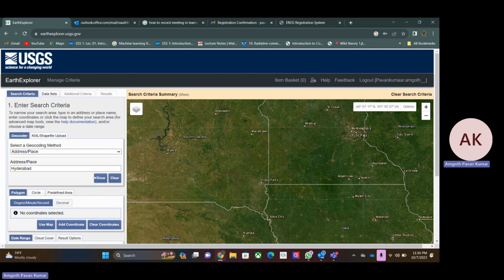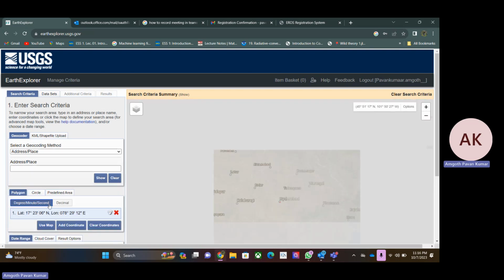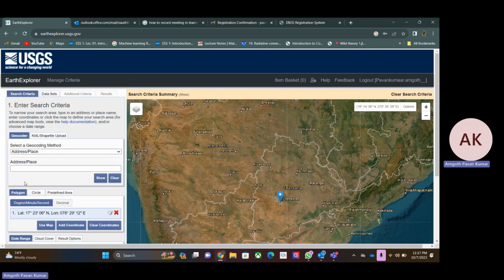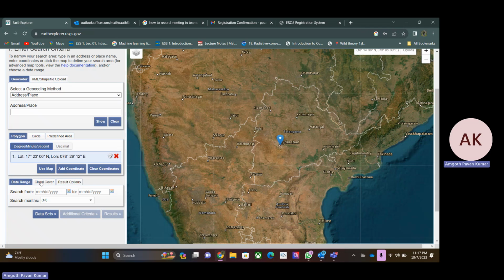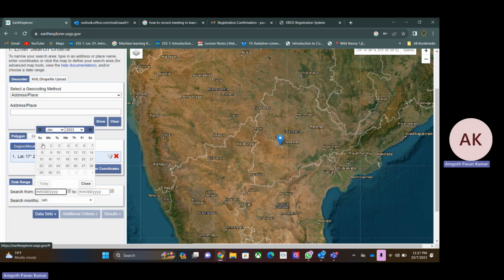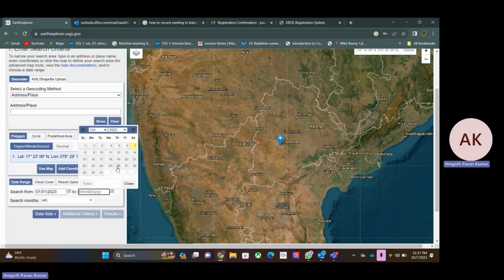Show Hyderabad. You have the coordinates of Hyderabad. Click here, and then you will go to the coordinates. Whenever you are downloading any data, it should be cloud free. So select your date range. I'm going to select data from January 1st, 2023 to January 31st, 2023. So I'm collecting one particular month of data.